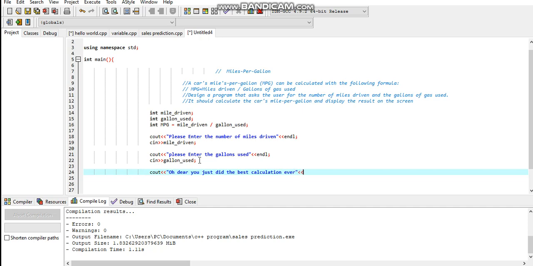All right, let's just print it out, and then the mpg, and then let's end line. Right, we'll end that line, and then, oh dear, you just did the best calculation ever. Let's just put some space here.